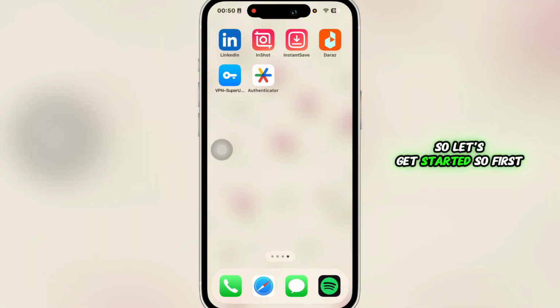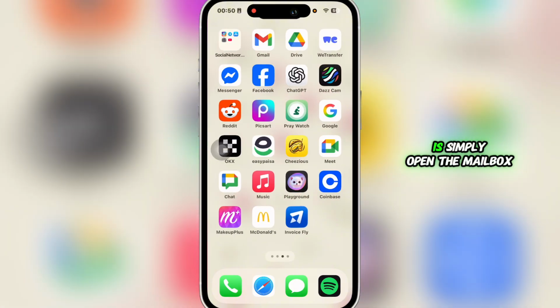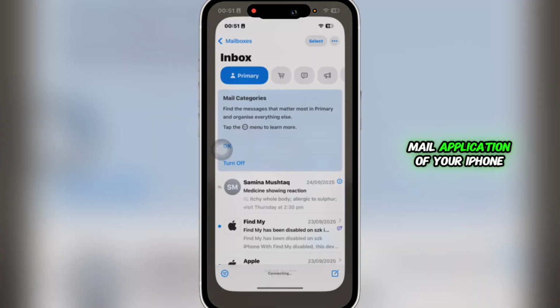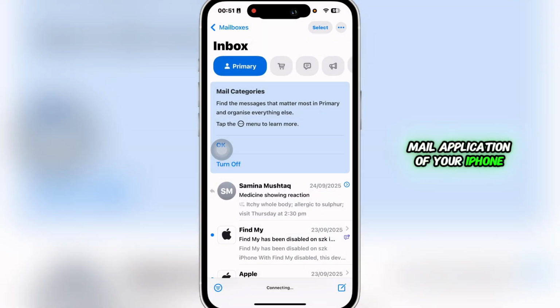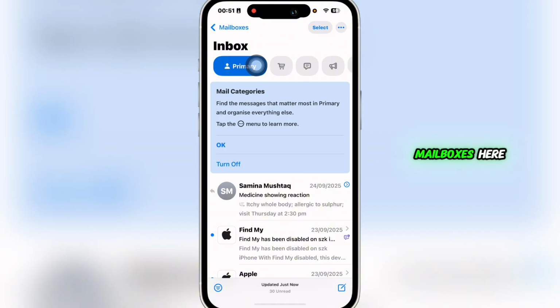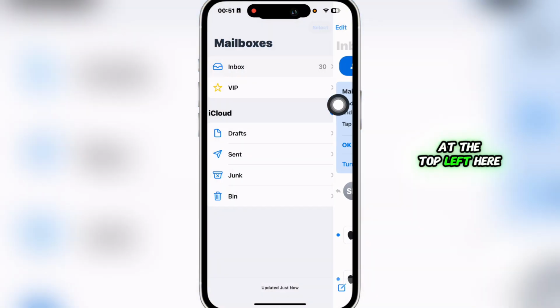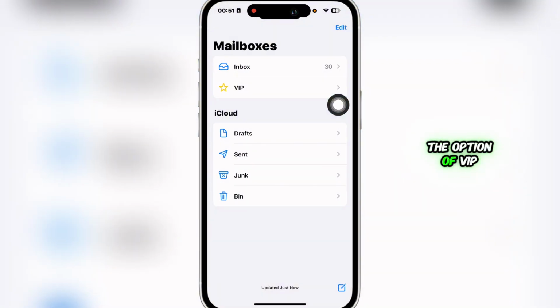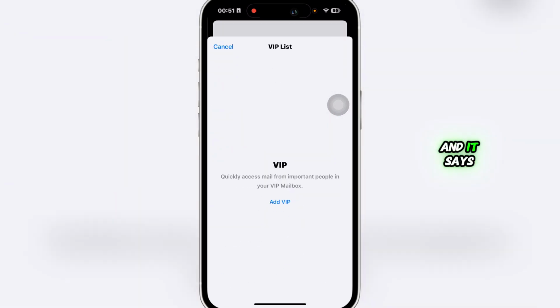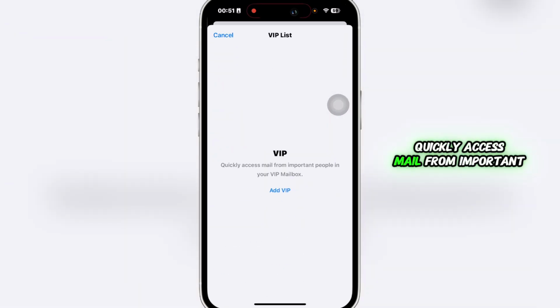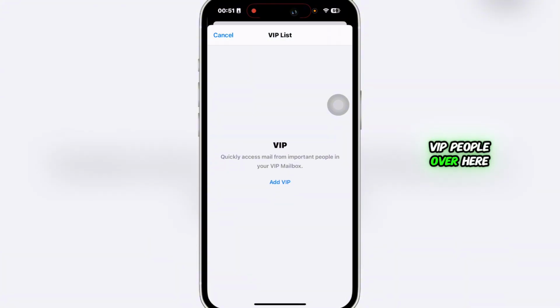So let's get started. First of all, what you need to do is simply open the mailbox. To do that, you've got to open the Mail application of your iPhone, and then click on Mailboxes here at the top left. Here, you'll be able to see the option of VIP. You can simply click on VIP over here and it says, quickly access mail for important people in your VIP mailbox. So you need to add VIP people over here.